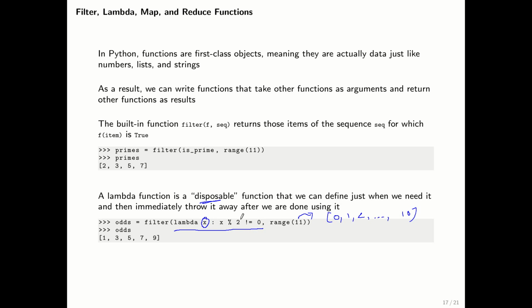So a lambda function has an expression for a body. Here the body is very simple: x % 2 != 0. This clearly is a Boolean expression that is going to evaluate to true precisely when x is odd, and to false when x is even. So that's a lambda function. And what does filter do then? Well, it simply filters out the odd elements from the sequence.